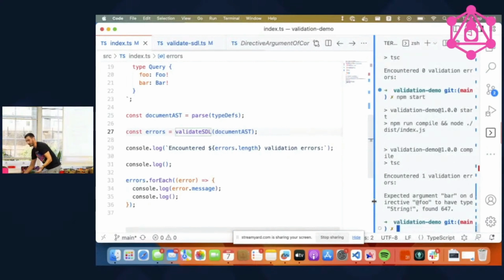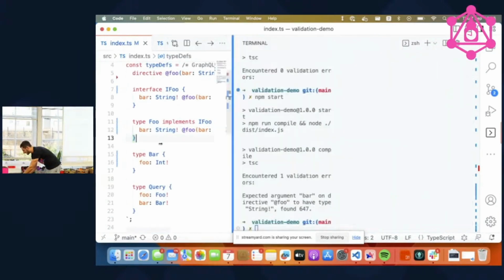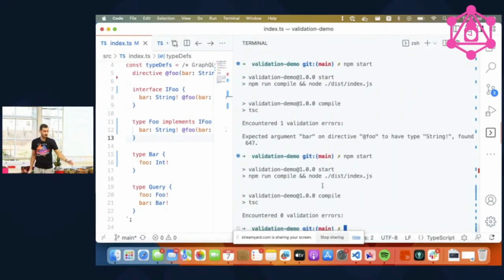We have something which probably should have been in there in the first place finally working. So great, we can now fix this. Let's just make it a string. And then we can see I have 0 validation errors. So this is good. If I have some time, which I think I do, I have plenty of time, this is good. We can go further.